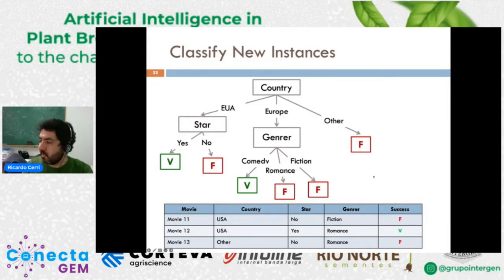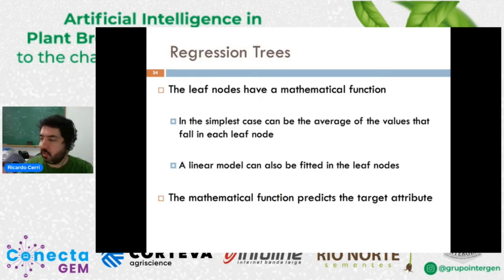Good. By now, I showed you how to construct a decision tree when my target attributes are categorical, like I told you, classes of productivity, classes of a movie. But what if the output I want to predict is numerical? For example, the value of the productivity of the rice. Now the leaf nodes will contain a mathematical function, and not a class anymore.